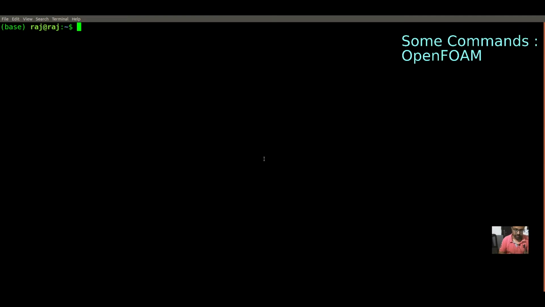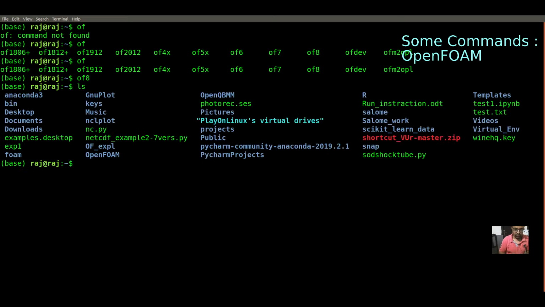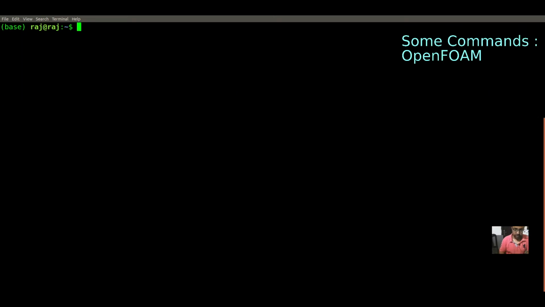First, in my machine there are various OpenFOAM versions installed. I can take any one of them, but now I'm just taking OpenFOAM version 8. Now let's see, we can execute run.